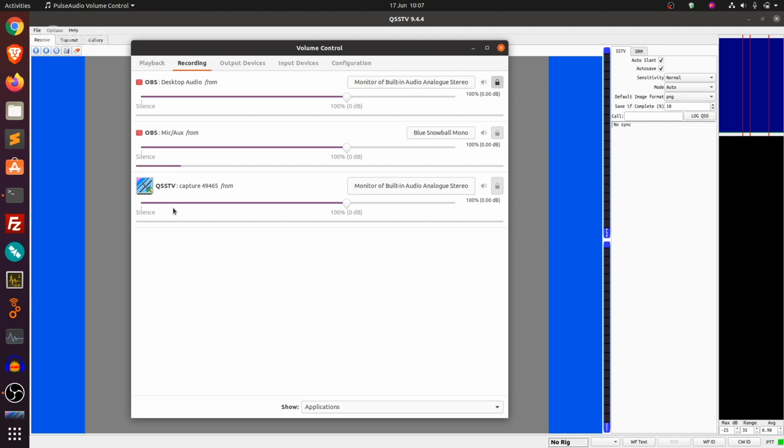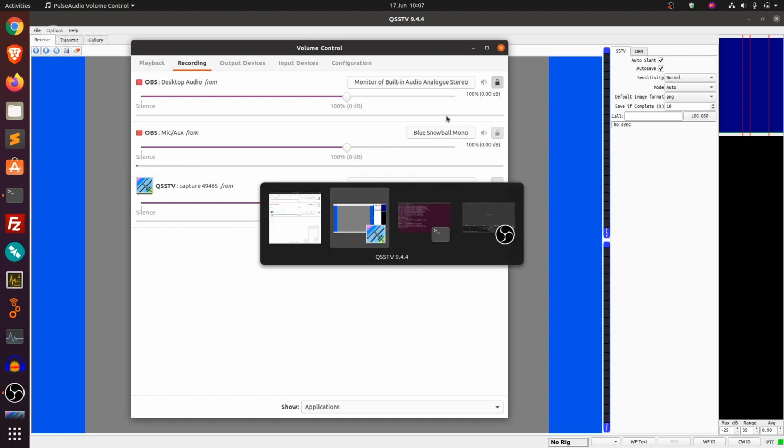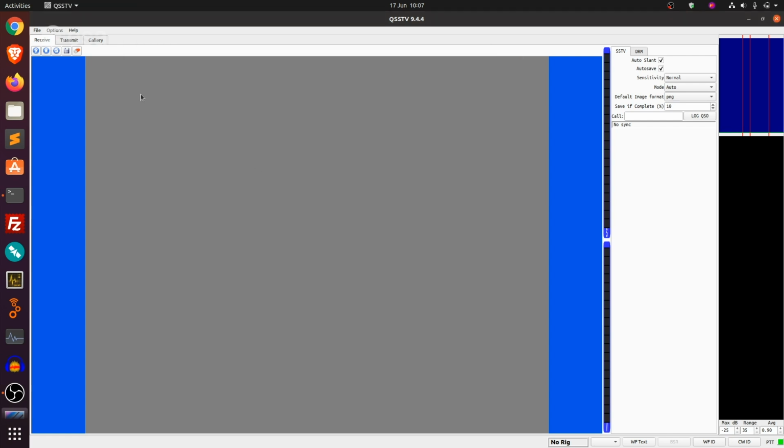And in the recording tab you should make sure that QSSTV is set to monitor of built-in audio analog stereo. That way you will send audio directly from the web browser into QSSTV. So the next thing we need to do is to open a web browser.